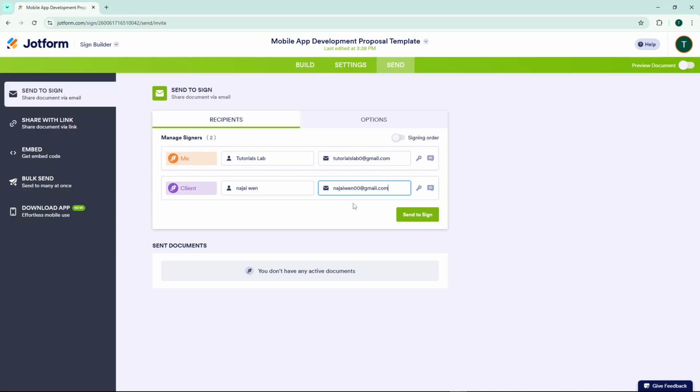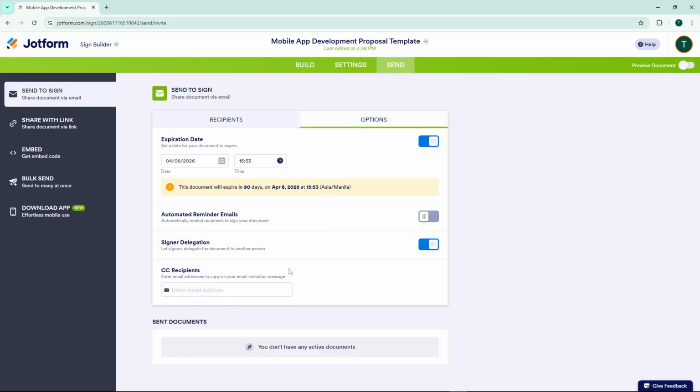Once you've added all your signers, it's time to include your CC recipient. Switch over to the Options tab, which you'll find right next to the Recipients tab at the top. This tab contains additional settings for your document distribution.